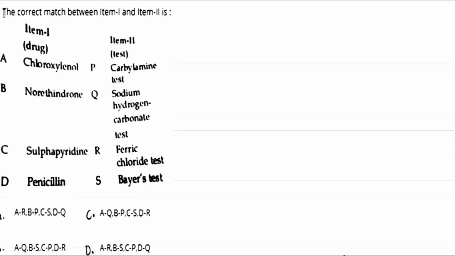Hello, here the correct match between item 1 and item 2 is. In item 1 we have been given some drugs or compounds, and in item 2 we have been given some tests to identify these compounds. The first one is chloroxylenol. From the name itself we can tell that it has a chlorine atom and a phenol group.